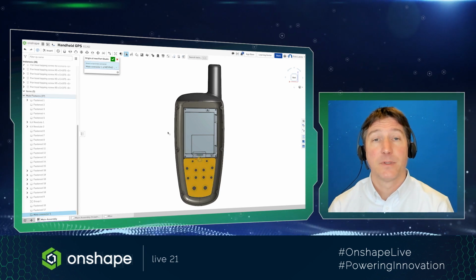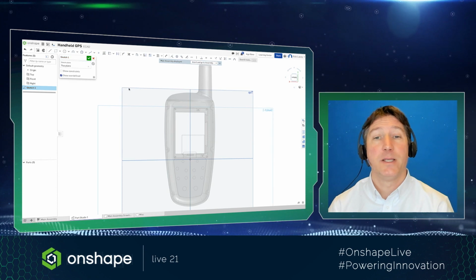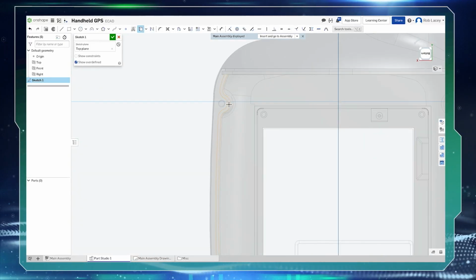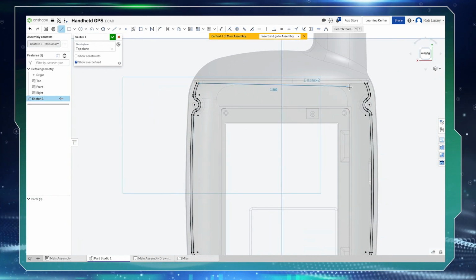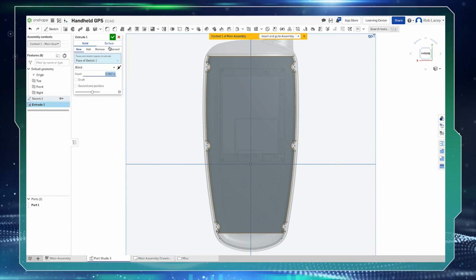The shape of the board will be determined by the shape of the case that it needs to fit into. The design of the case has already been created, so we're creating a part in context such that the shape of the PCB follows the shape of the case. By projecting the edges of the case part, we can create a sketch to represent the shape of the board and then extrude it to the required thickness.